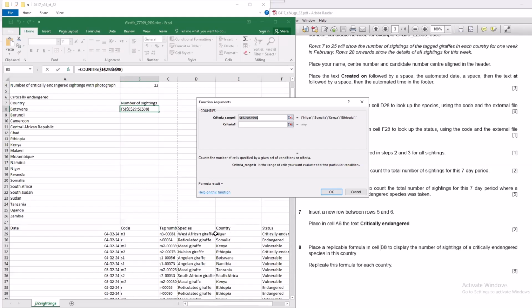So it's important to fix this range, because each time you need to search for this particular country from the beginning of the range, from this particular point to the end. Okay, so it's important to make it absolute. What is my criteria? It is this country type.